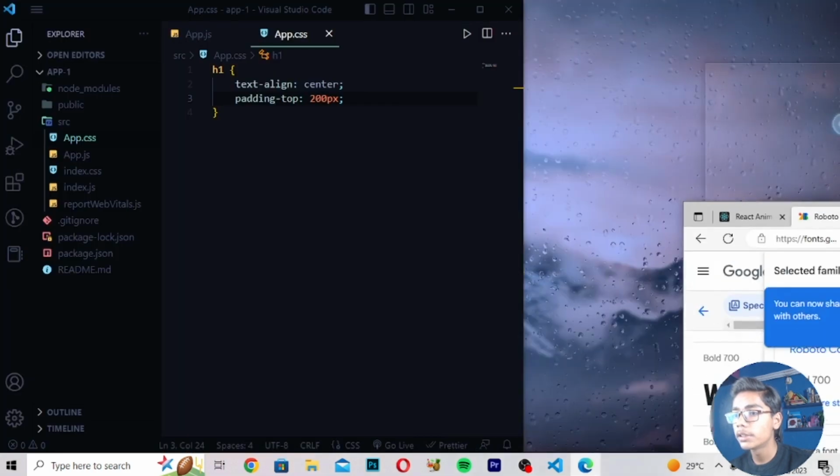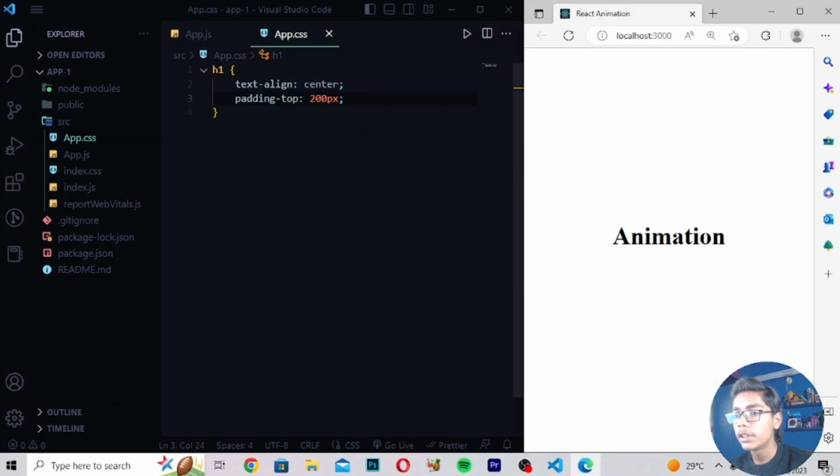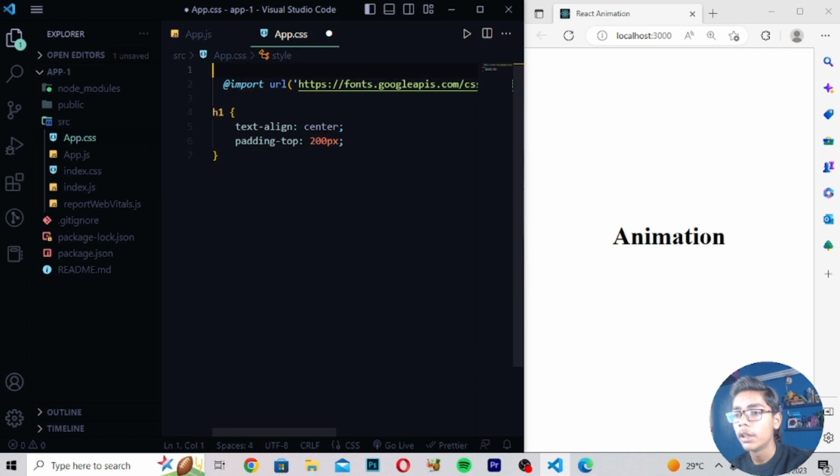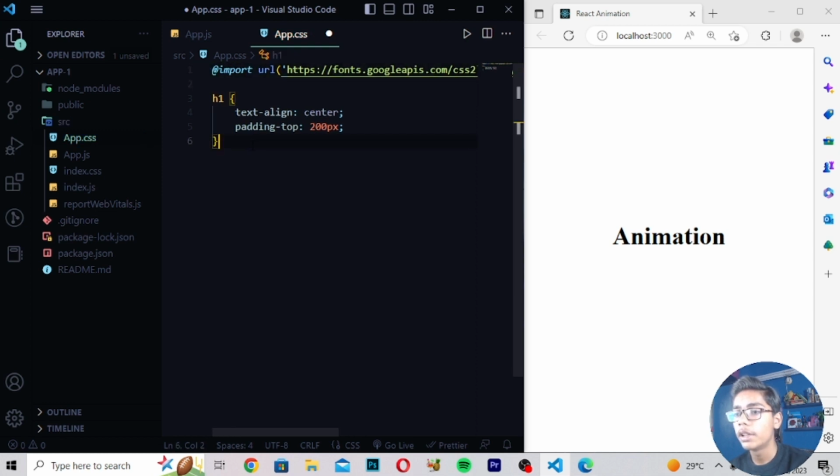I will copy this, and after copying, you just have to erase it, and I will move to the top and paste it. Remember to erase this style tag because we will not be needing it here, and also this thing. So now we have erased all this stuff.